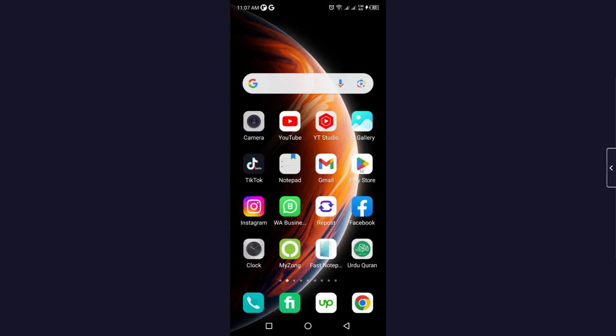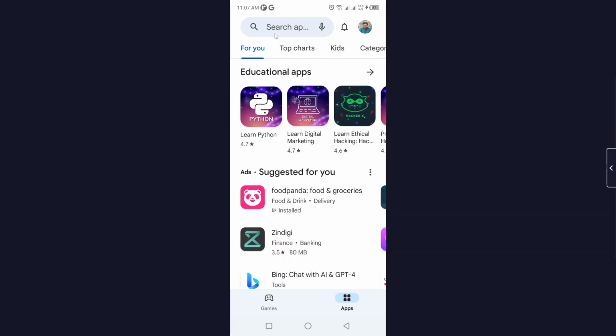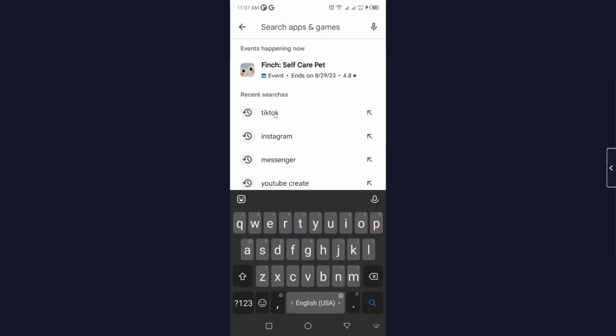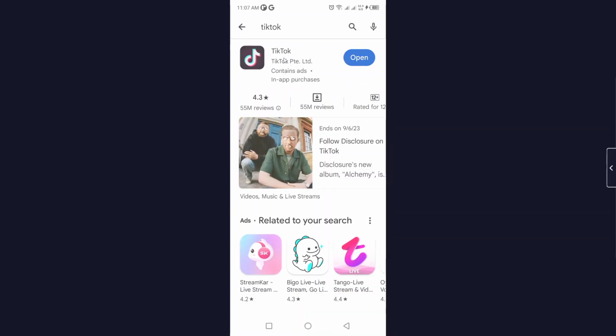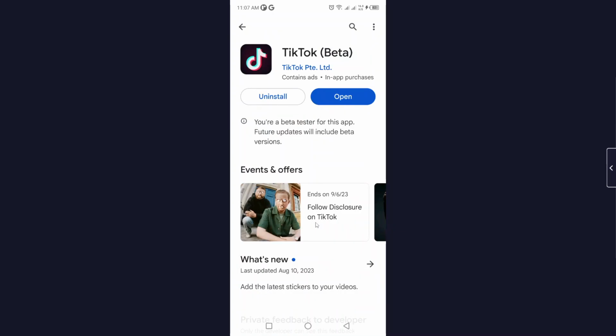So the first step you simply need to do is to open Play Store and search for TikTok. And you need to update the TikTok application. As you can see, my TikTok is up to date.